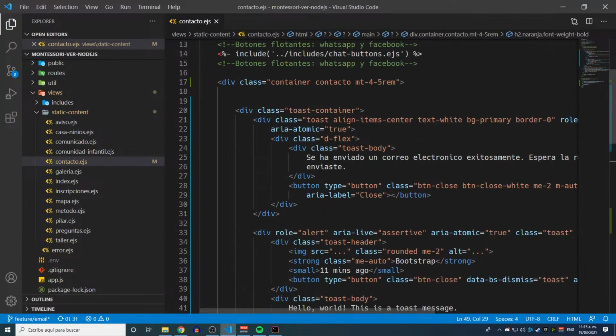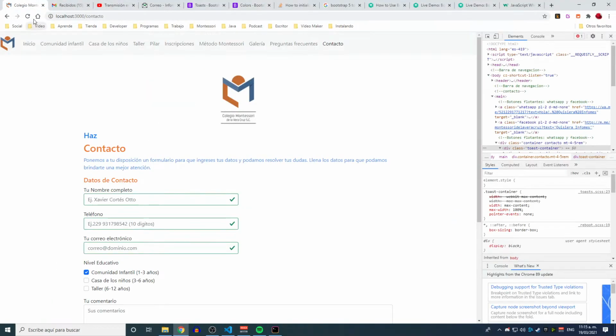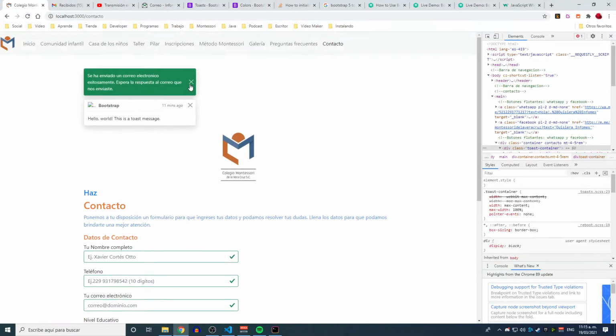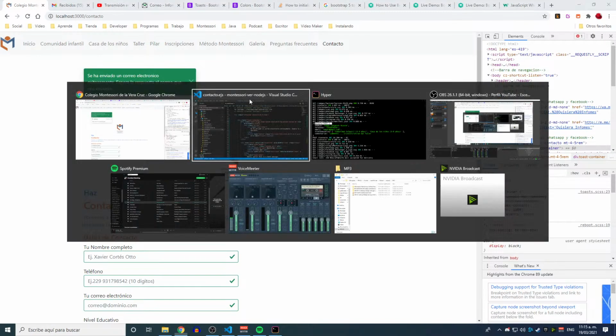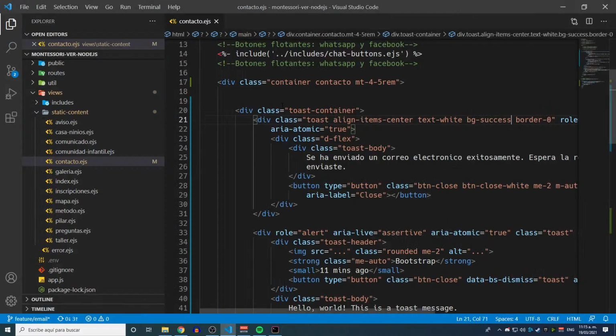I go here. Background. Success. And that should make the change. There we go. That looks way better in my opinion. And it reaffirms the success of the operation anyway.